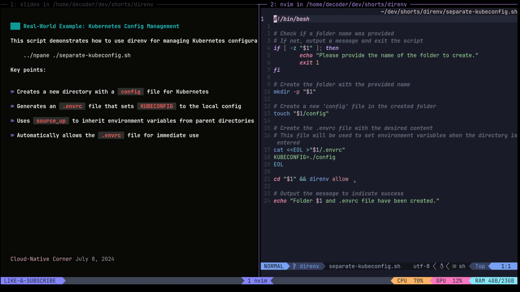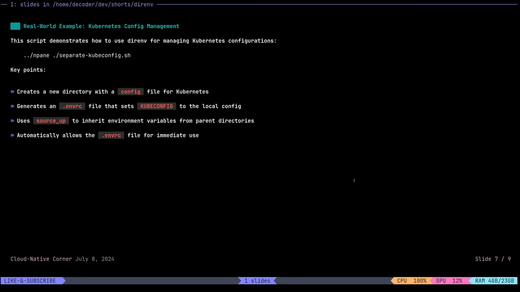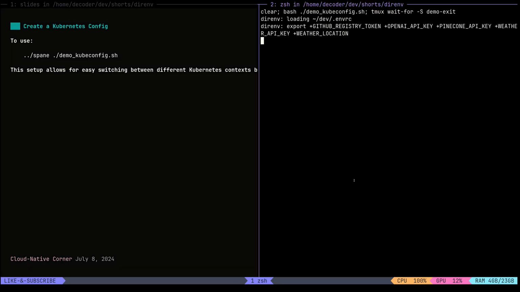You can run your kubectl commands and write to this config file. And then you have a completely separate KUBECONFIG variable. When you leave the folder, the variable resets and it might point to a different .envrc if you have it, or it might point to your global kubeconfig, like in my case. So let's see how it looks in practice. We can run a quick demo.